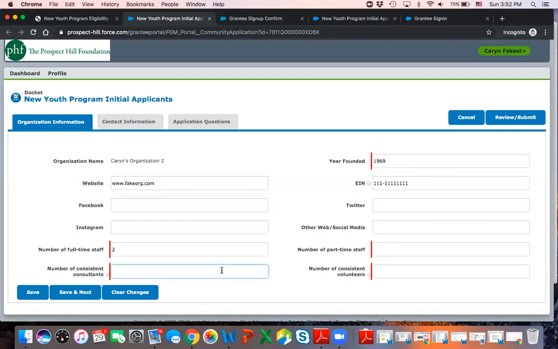And then we're going to ask you some questions related to your staff. So let's say you don't have any part-time staff, you can just go ahead and put 0, that's fine. So then you'll hit save and next down at the bottom.